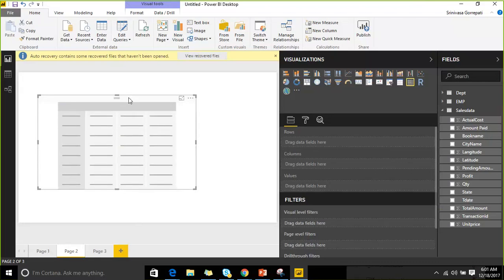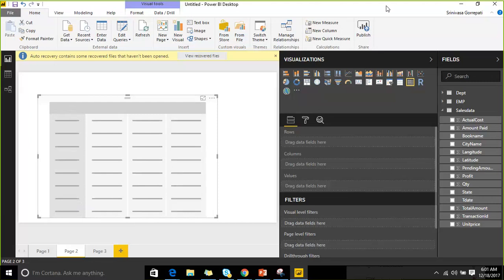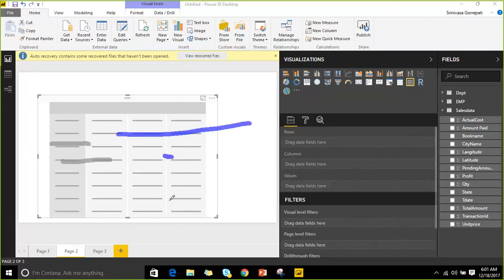So now the next visualization is matrix. With matrix visualization, if you want to represent your data in multiple dimensions, or if you want to represent the data in both horizontal and vertical dimensions, at that time you can use a matrix visualization. So here you can represent your dimensions horizontally and vertically.